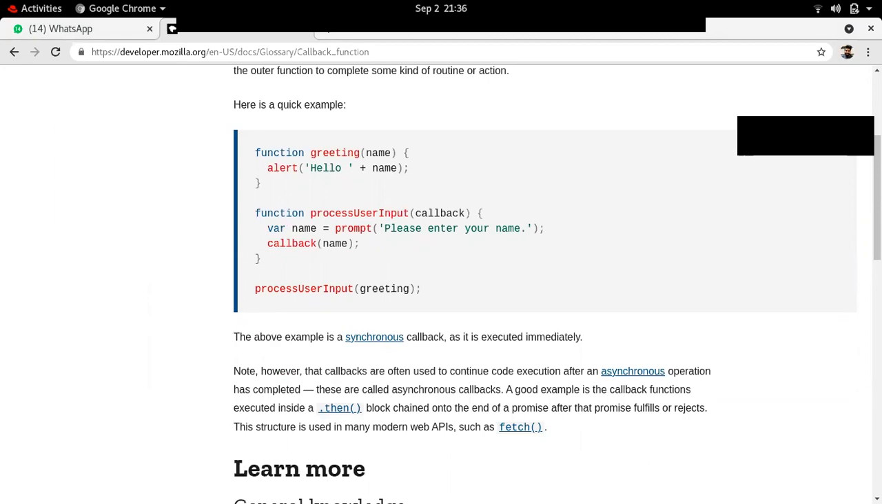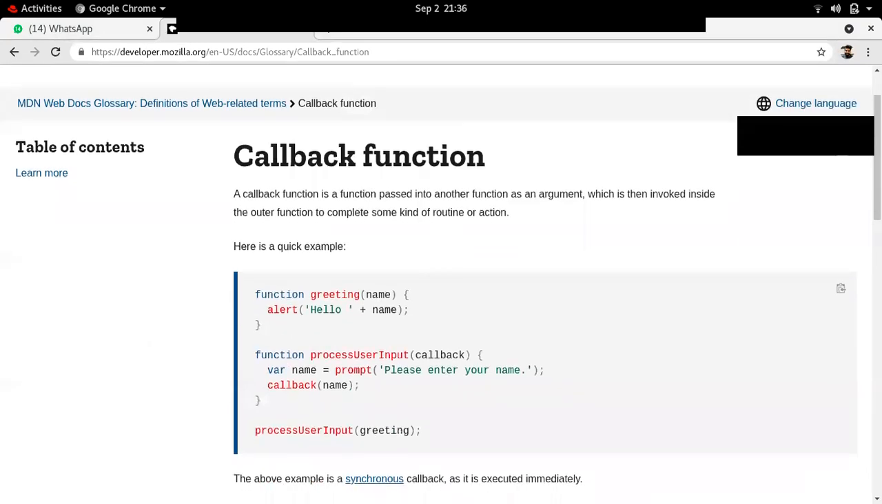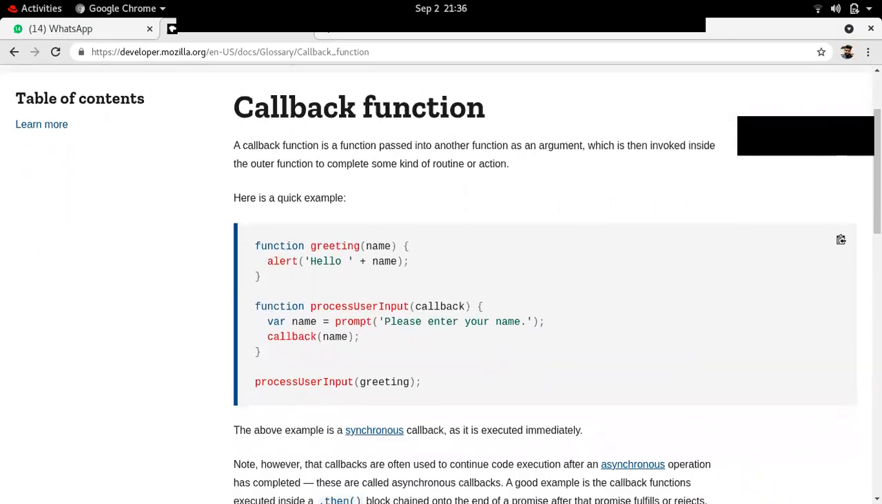So you can see an example of this callback. A callback function is a function passed into another function as an argument, which is then invoked inside the outer function to complete some kind of action. So we have this function greeting, and this function process user input, which has a callback as a parameter, and it is calling this callback from inside the function. Now when we call process user input, we pass this greeting. So from process user input, the greeting function will be called as a callback.